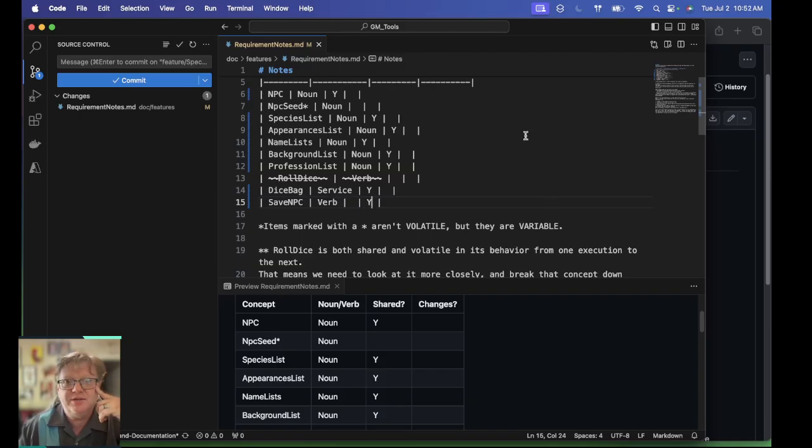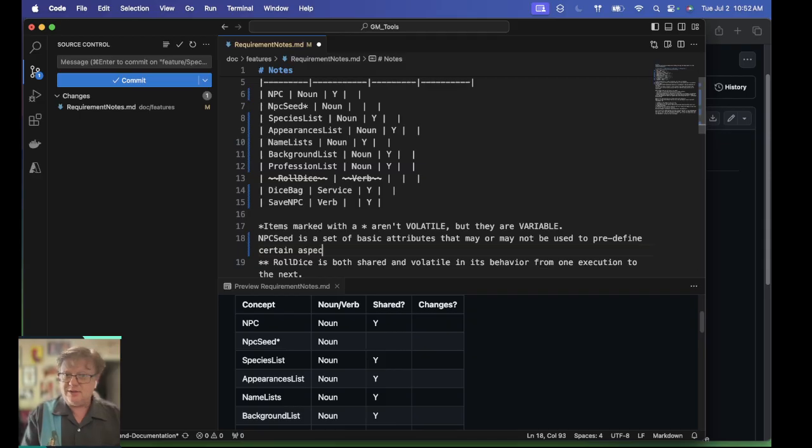NPC seed, star. NPC seed is a set of basic attributes that may or may not be used to predefine certain aspects of a townsperson.